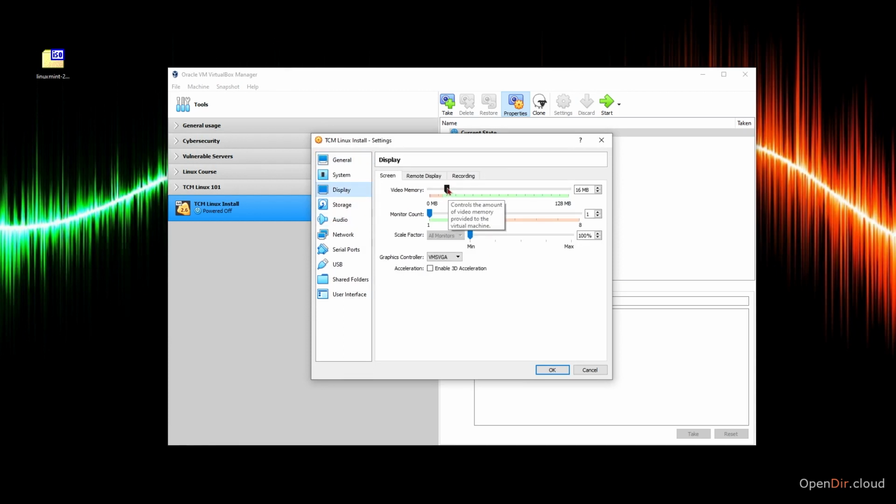First, I recommend increasing the video memory to the maximum. This will allow us to eventually increase the graphics resolution of the virtual machine. It's found here under Display.